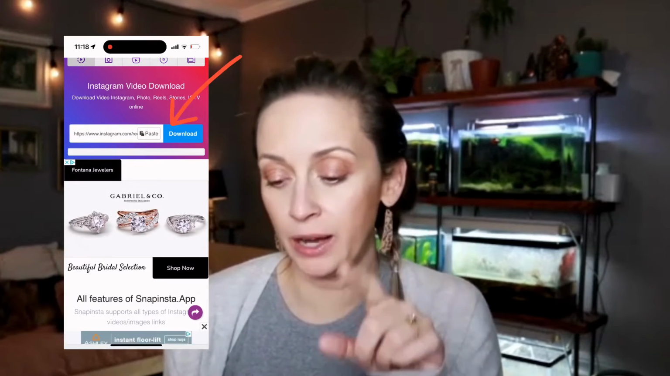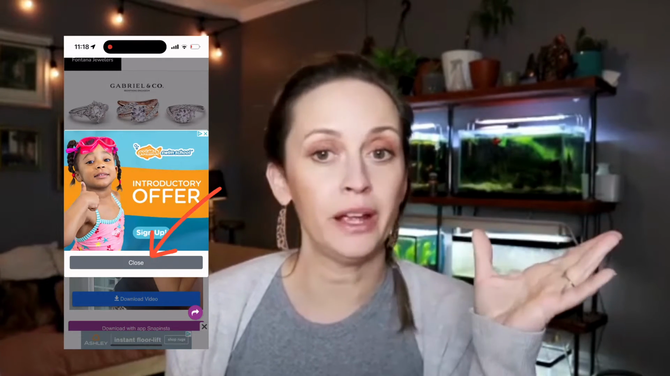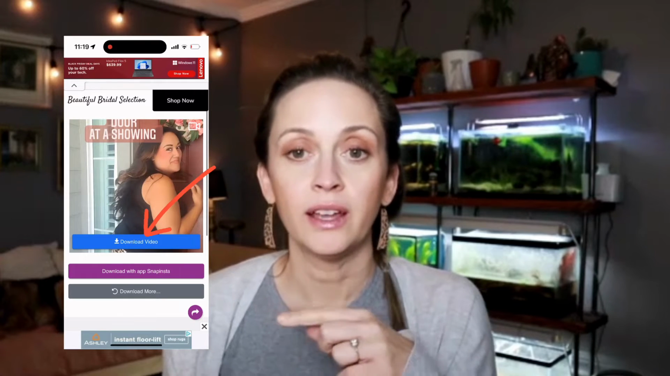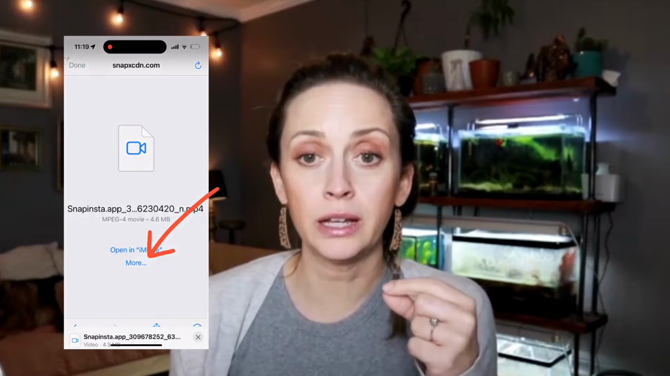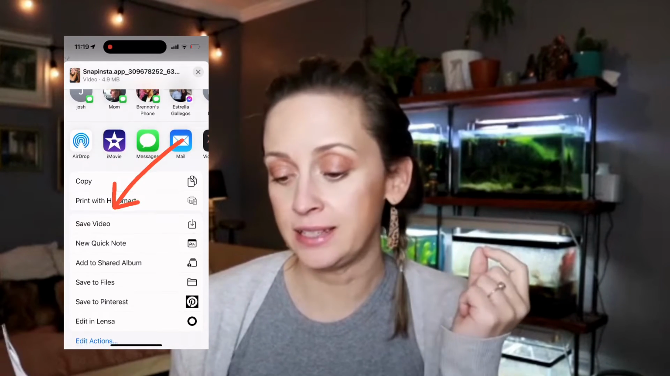After that, you're going to click download, then close out the random ad that pops up, then click download video. Sometimes you may have to wait a while for the next part to pop up, but once it does, you're going to click more. You're going to scroll up a little bit and click save to phone. And ta-da! You now should have in your photos a video with no watermark on it, and you are ready to cross-post this across your platforms.